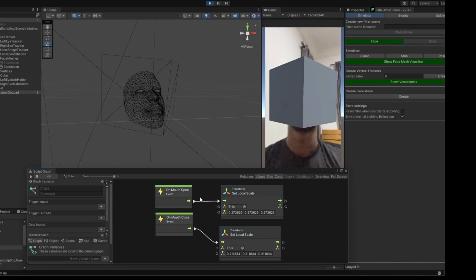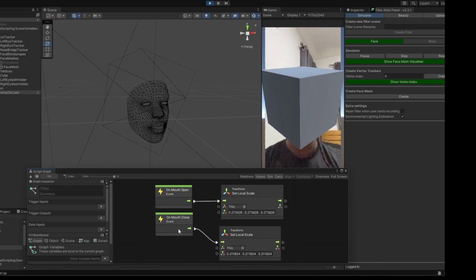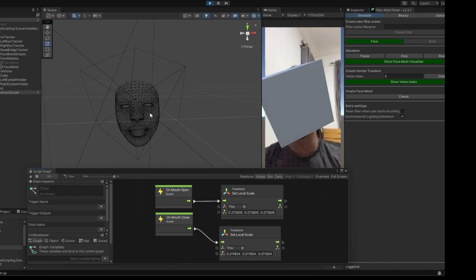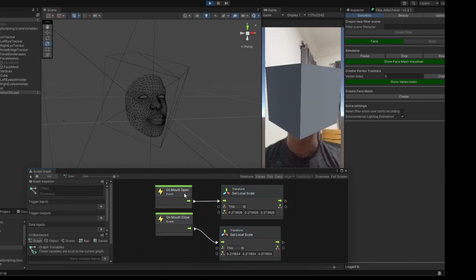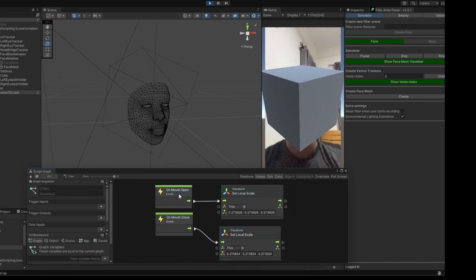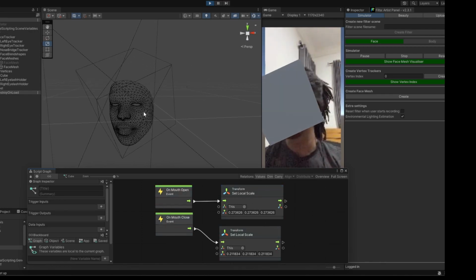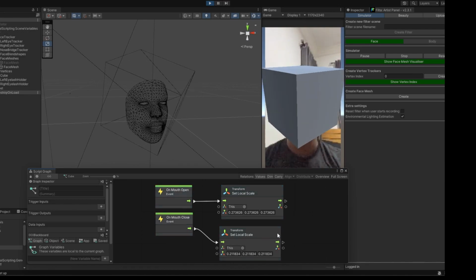I moved the graph to the bottom so we can see clearly when things get triggered. And I have also set this to wireframe so we can see whenever the mouth opens, what's going to trigger. So we can see it here in the graph. Mouth is going to open. It sets this local scale. And then whenever the mouth closes, it's going to set back to the original scale.